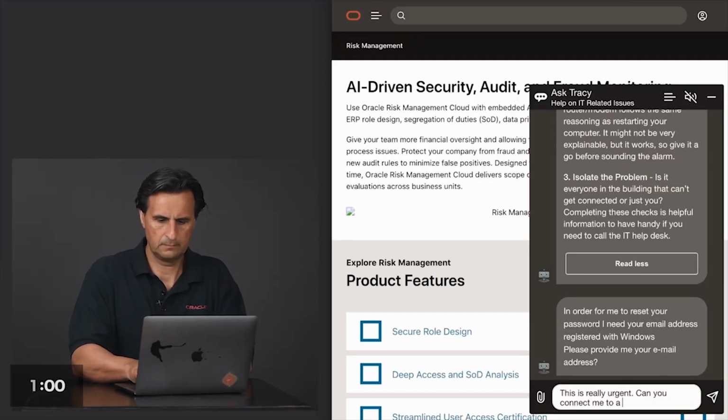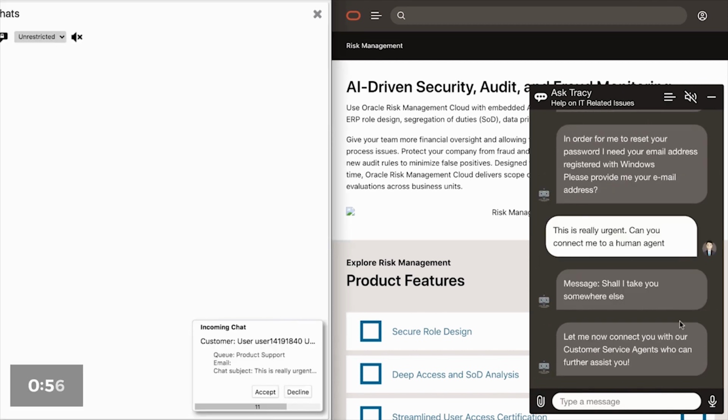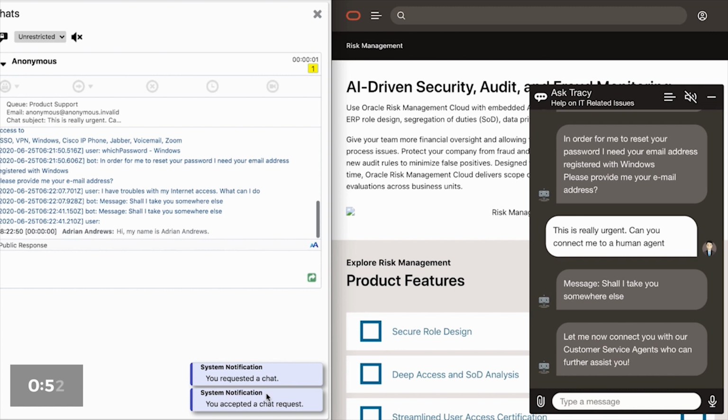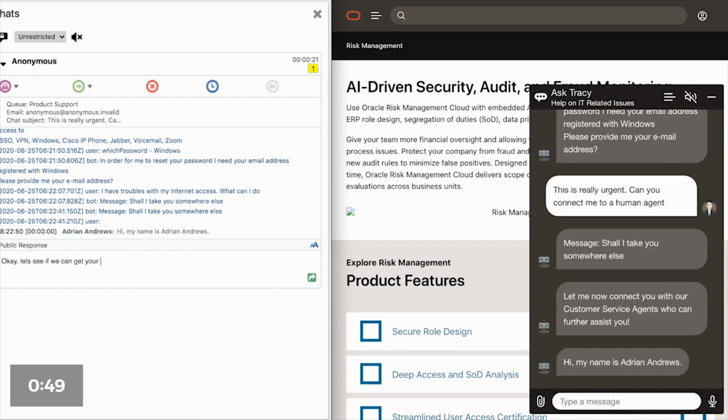So what if I need to escalate the problem, or what if this is really urgent? This is where a bot needs to be able to connect the user to a human agent to handle the request.